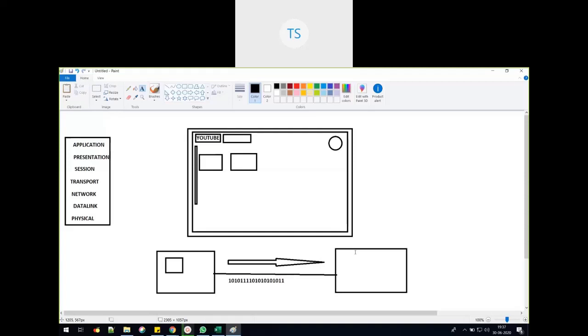So it is the job of the presentation layer. Once it gets any data, how do I need to represent this data to the end user over the application? This is the job of the presentation layer.